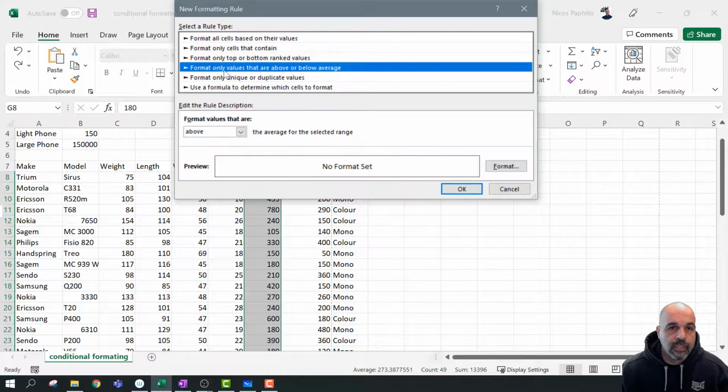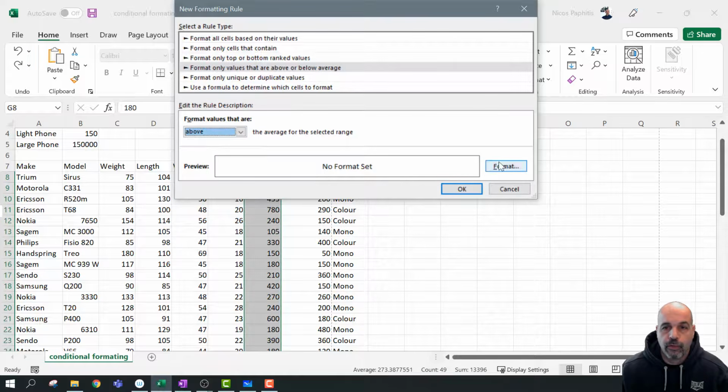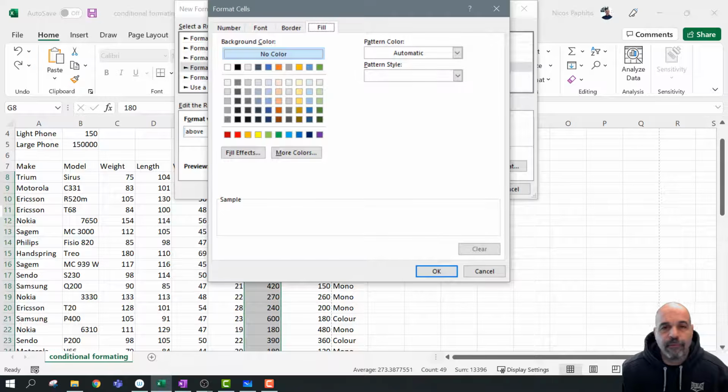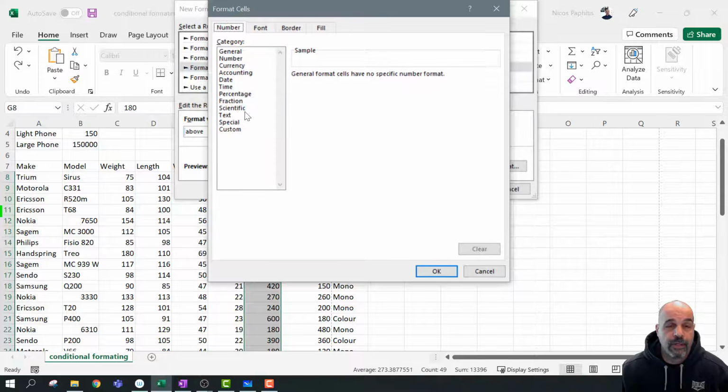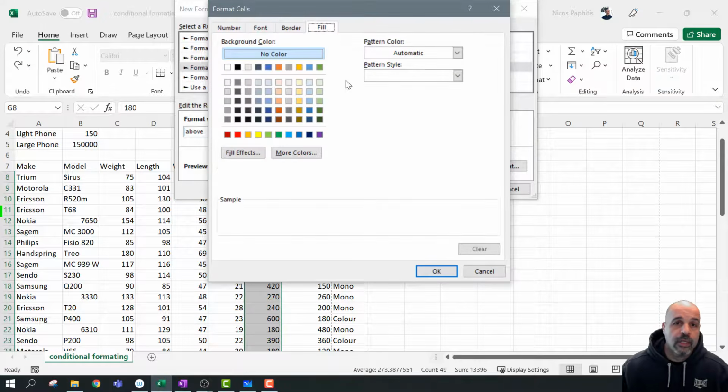You've got these ones here, format only values that are above or below an average. And you can have any one of these options here, above, below, equal or above, so on and so forth. And you format. And again, I've only been doing formatting on the cell color, but you can actually format the type of number, whether it's a date format. You can change the formatting of that value. You can change the font, the style of that font, bold, italic. You can change the border or the fill color. So I just use the fill color because it's just so much easier to change one item right now.